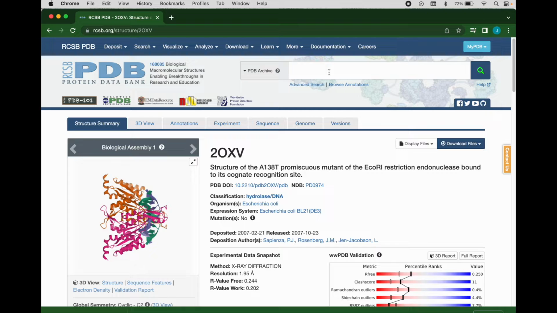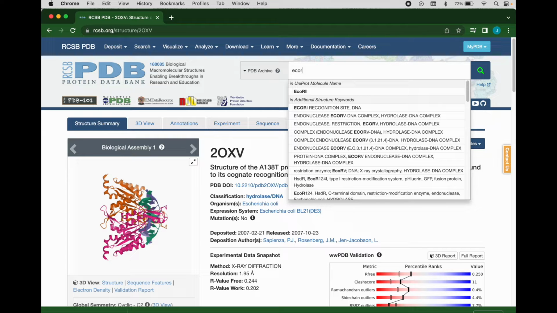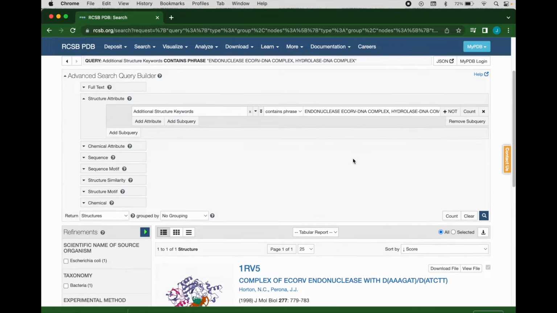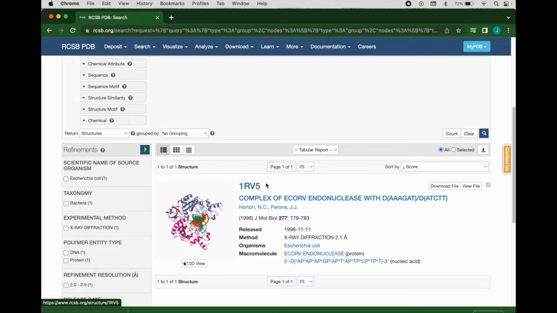Another one that will be interesting to look at as well, which is kind of a cousin, is EcoRV. All right, so we see a couple of these down here actually. So we've got the endonuclease EcoRV DNA complex. That's pretty cool and would probably be pretty interesting to look at. Let's click on that, go down. You can see the classic 4-letter code, 1RV5. I'm going to download that one as well. Okay, so now that we've found a couple of files to look at, we're going to go ahead and open them in PyMol.